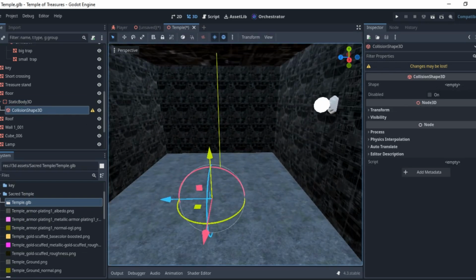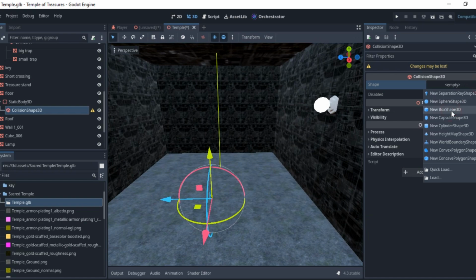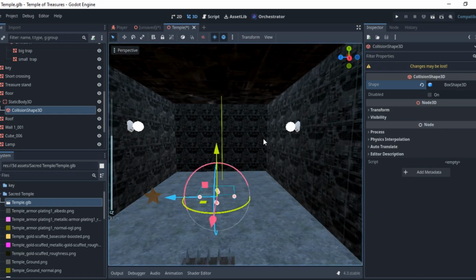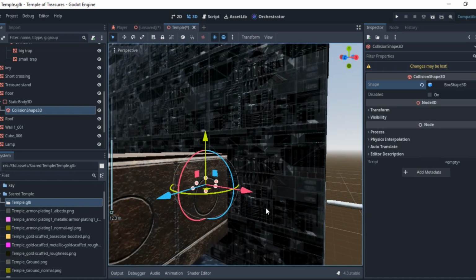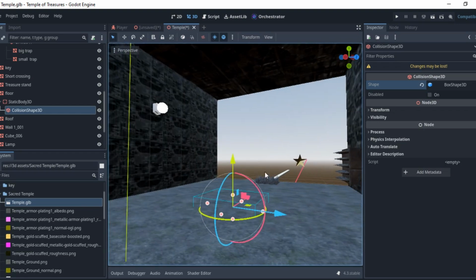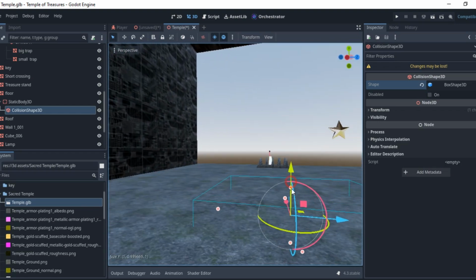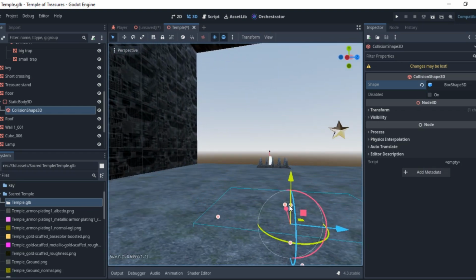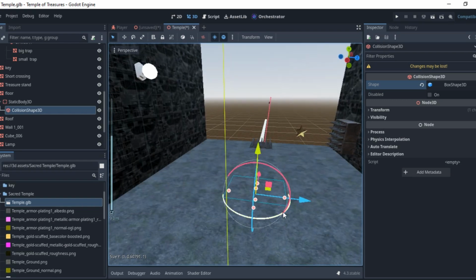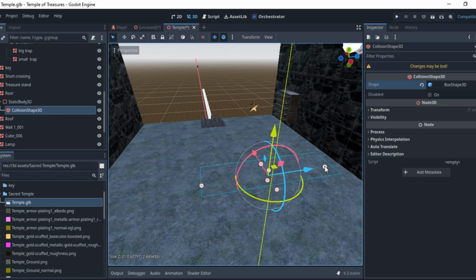And that collision shape, I'm going to turn it into Box 3D. So it's going to give me something like this. And I will just quickly drag this down until it's just a bit above, or something like that. Now we'll just spread this to here.